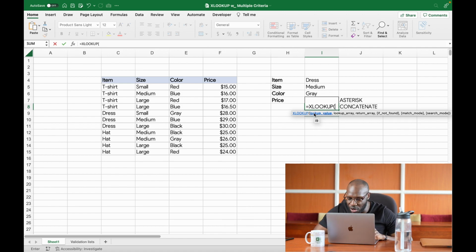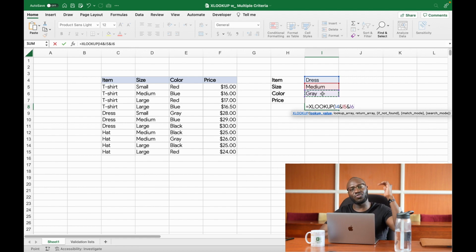So for the lookup value, instead of doing 1 like before, we're going to use the and sign to sort of combine the options that we're looking for. So we're going to say I'm looking for whatever is in here, and whatever is in here, and whatever is in here, okay? That's our lookup value. I'm looking for the lookup value that's dress, medium, and gray, okay? That's it.